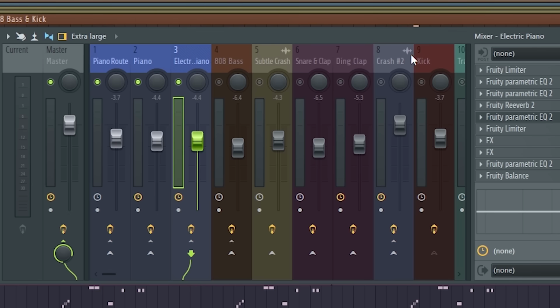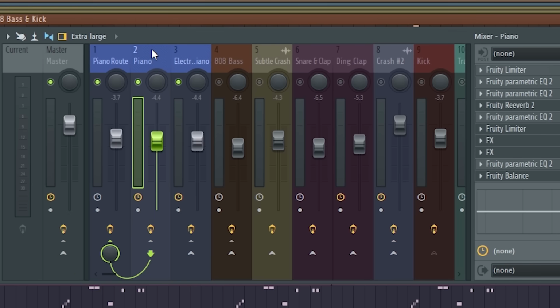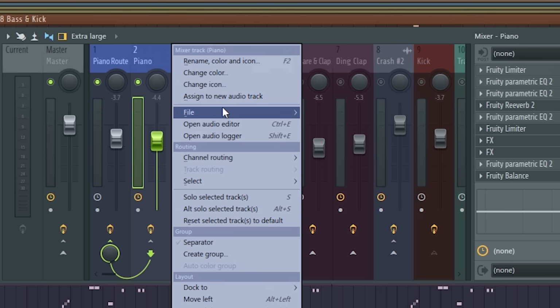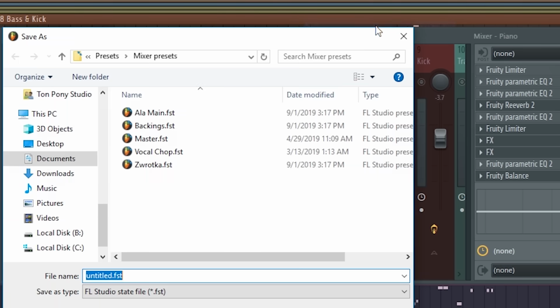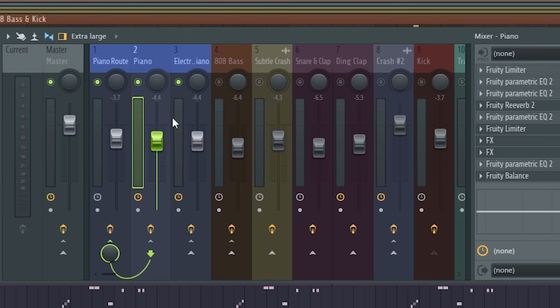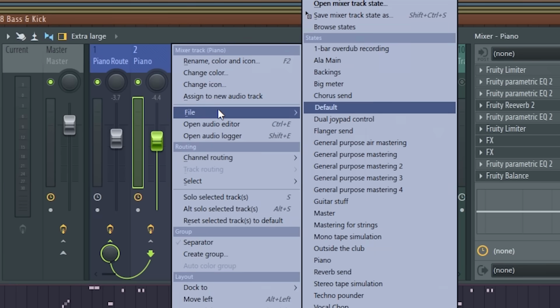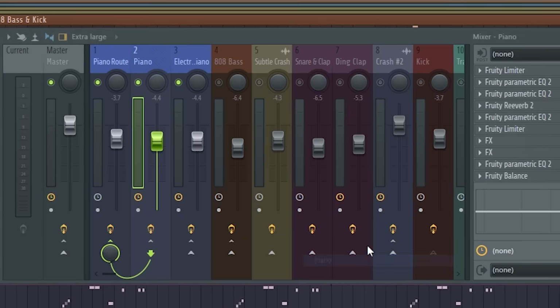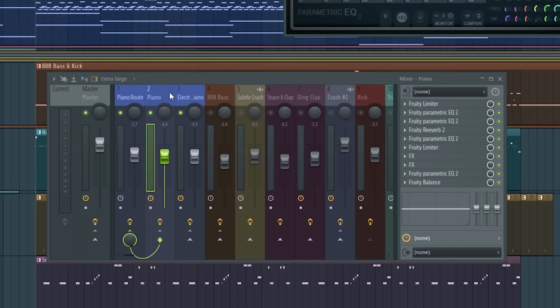Also, what you should keep in mind, for example, if you have your favorite piano processing, you can go to File and save the mixer track as, for example, piano, and go to File and find it inside here. And now every time you open a new project, you can choose already processed mixer channels, and it can save you hours of processing, if not weeks.